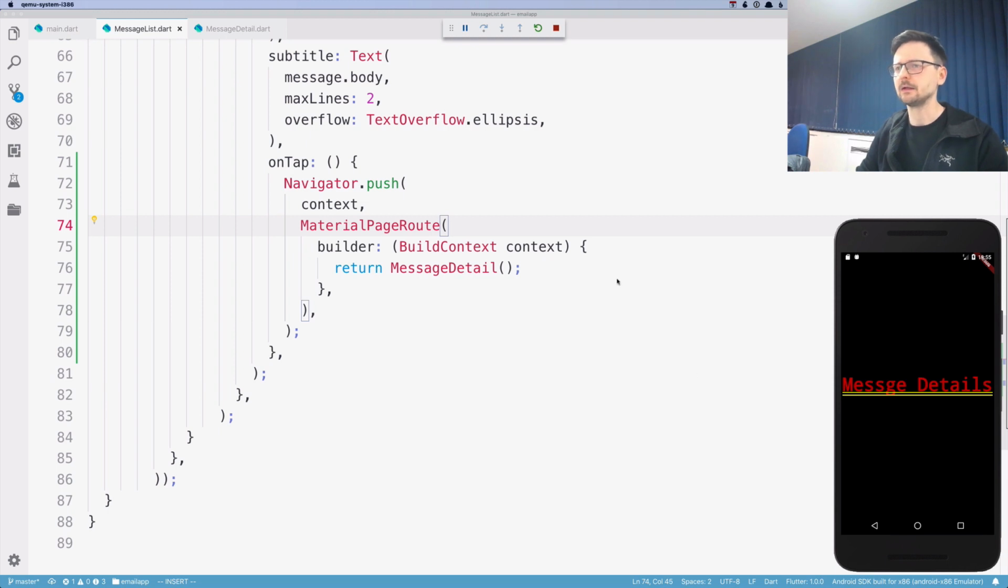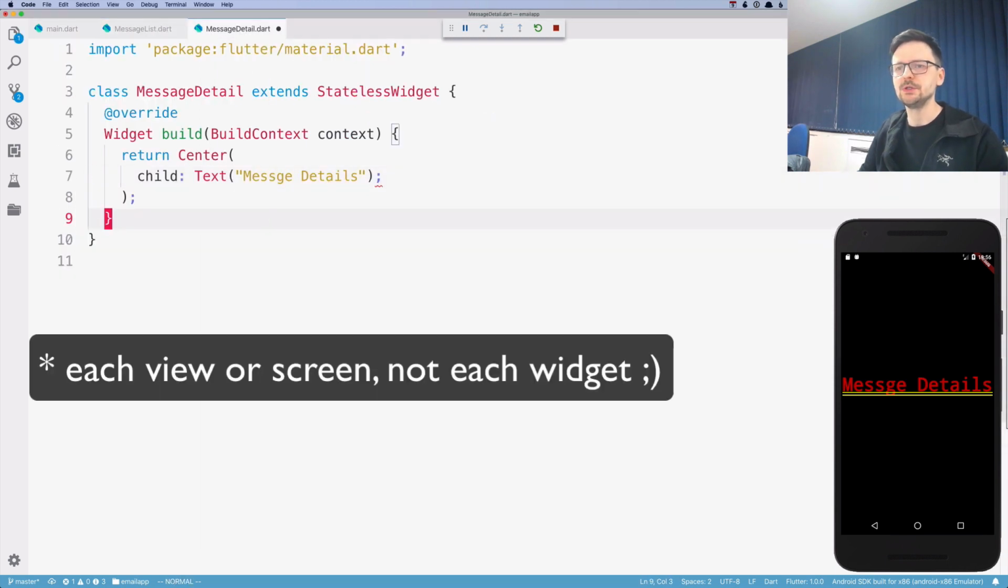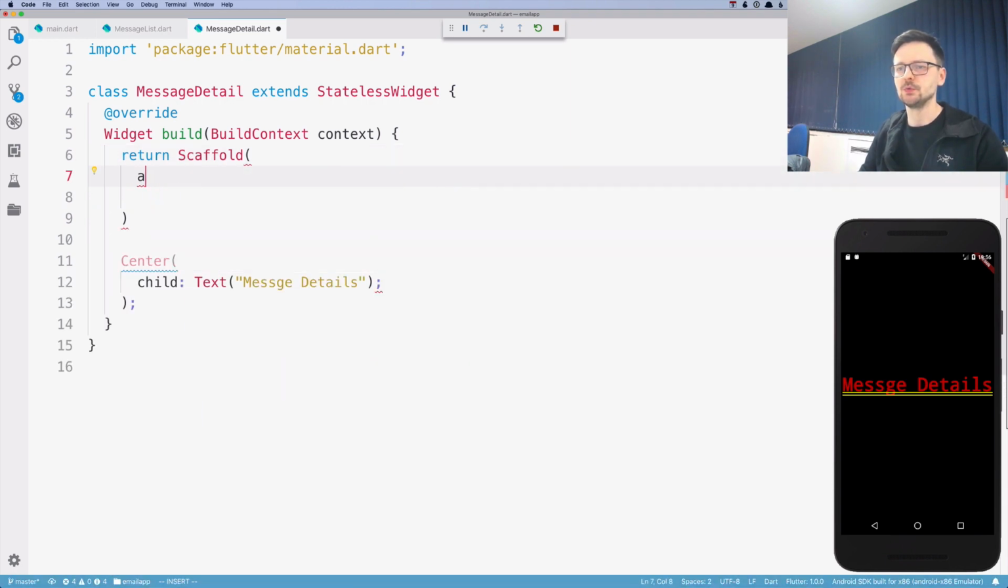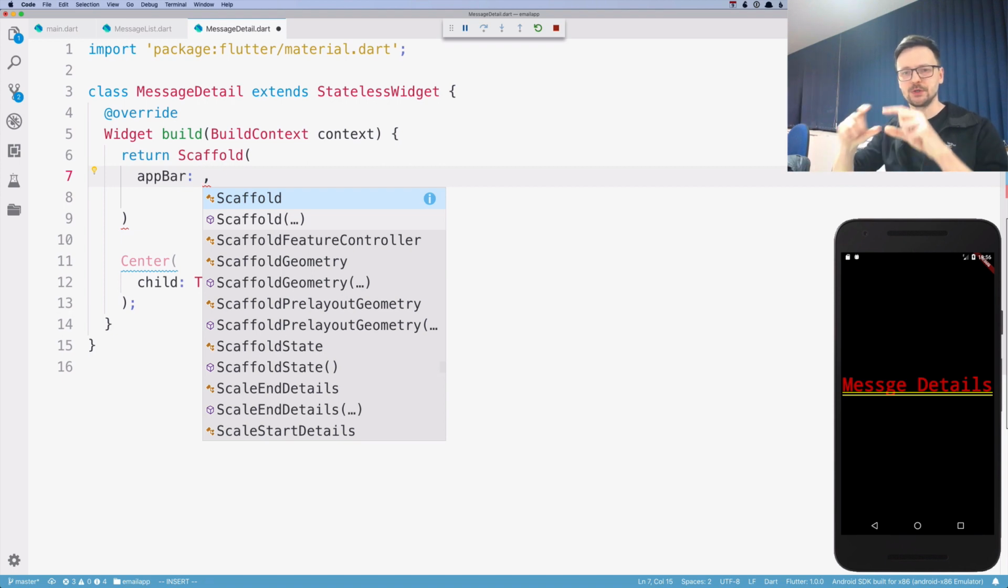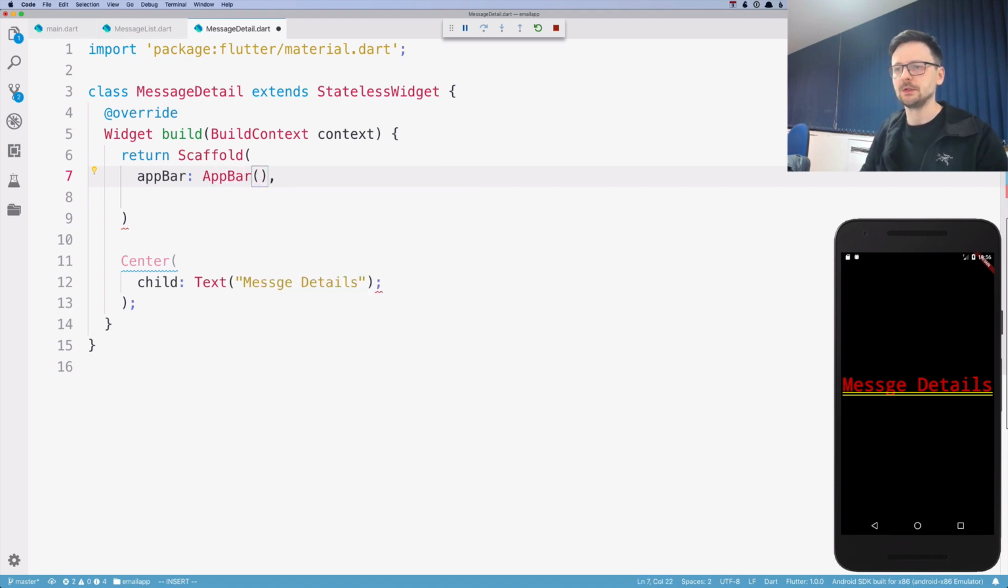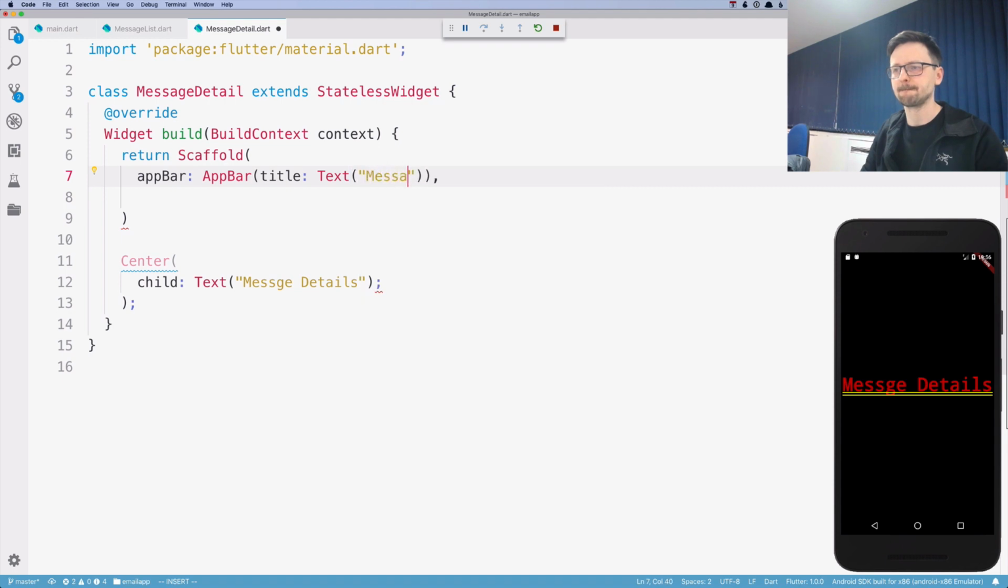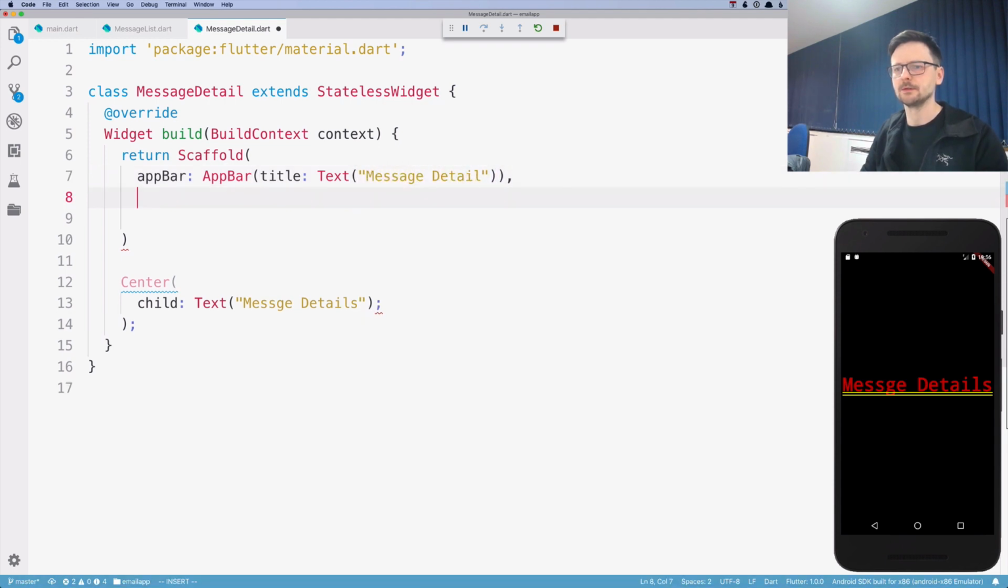But it's pretty ugly because each widget must be created using scaffold. We need to create this basic structure which has an app bar and this white screen, a body. So I will quickly create that. Okay, that looks good. And body. And body would be the thing we had.